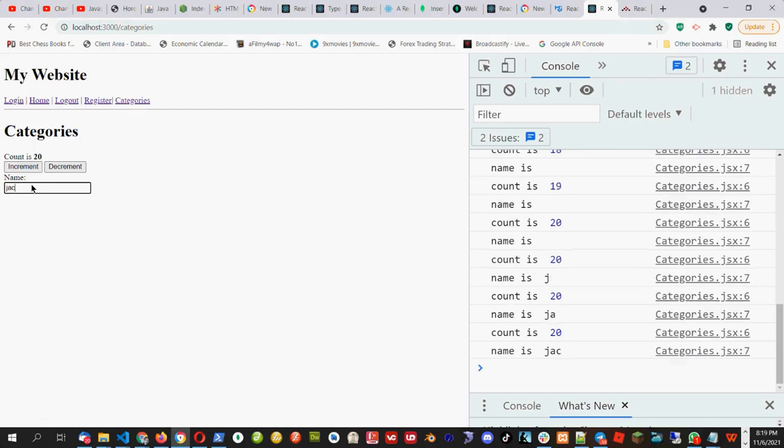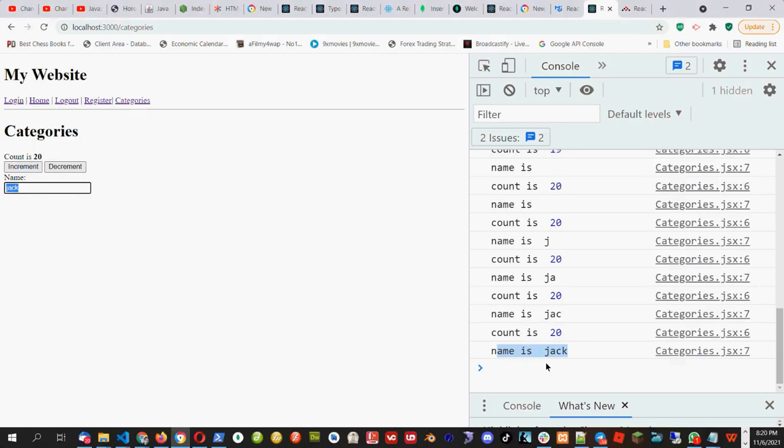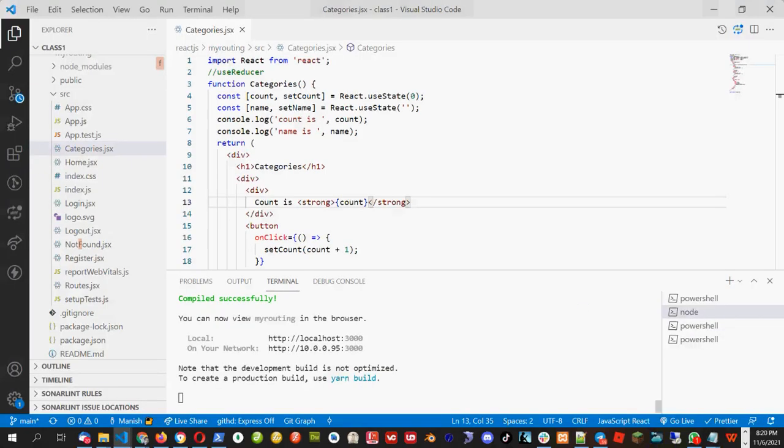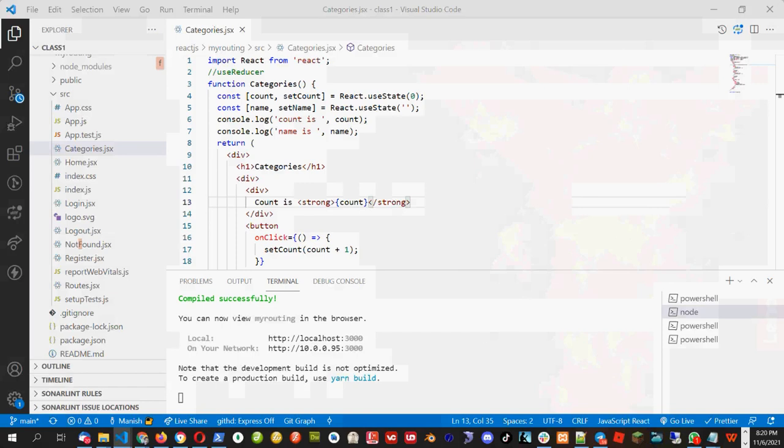And name, I will put a name like Jack. I can put the name as Jack. Okay, so whenever I change the name, it is updating here, and whenever I'm changing the count, it is updating here. This is something where I'm using the state variables to update the data. Like this is a state variable, this is a state variable.